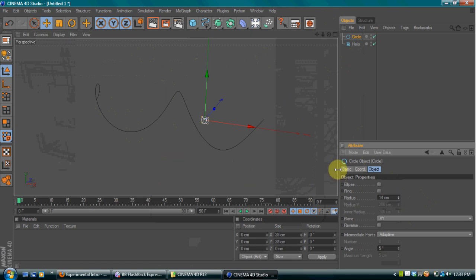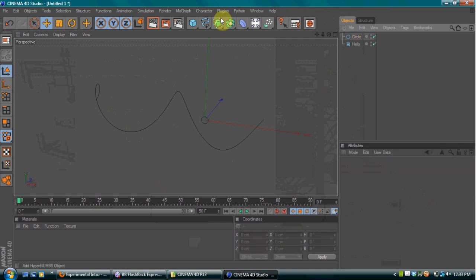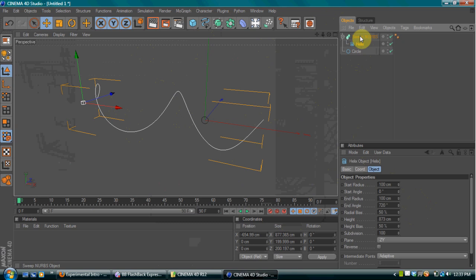And now, with that all said and done, you're going to go into this tab right here, your nurbs tab, and then go to sweep nurbs. And then the first thing you add into the sweep nurbs is the original spline. So that's my helix. It's what I want the secondary spline to be following along. So I'm going to drag that into the sweep nurbs first. Then I want to go ahead and click and drag the circle in.